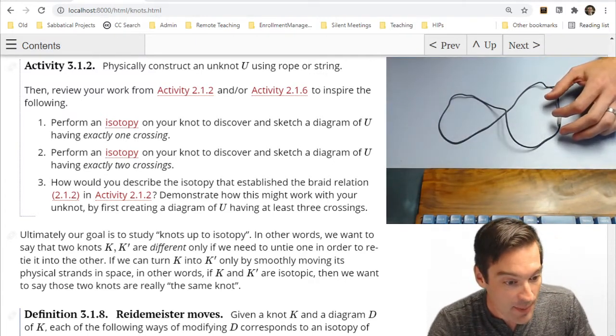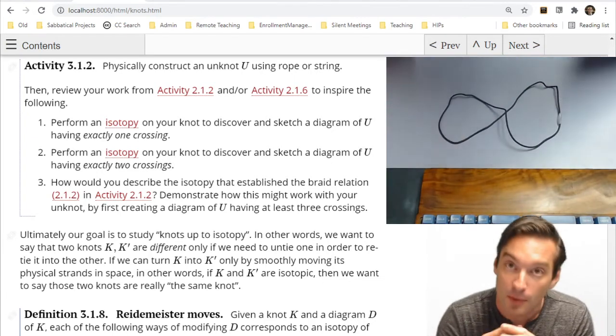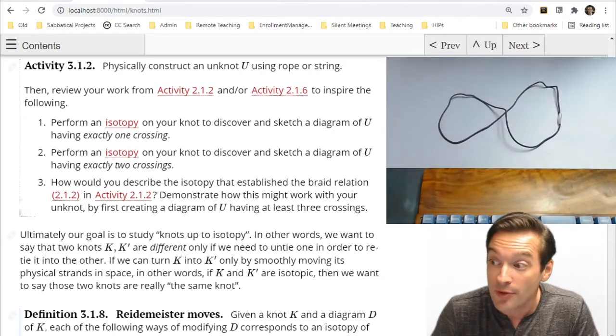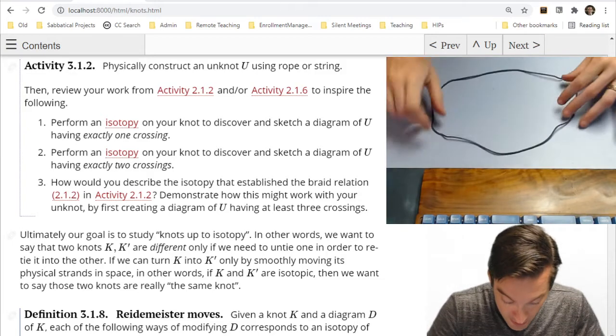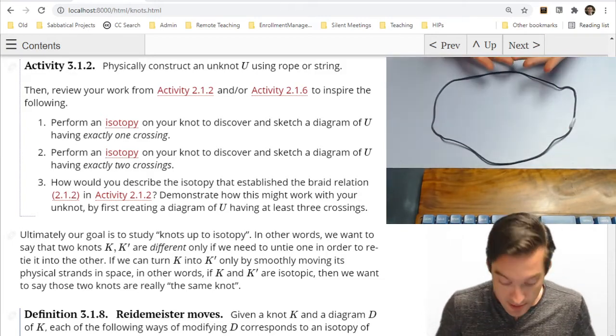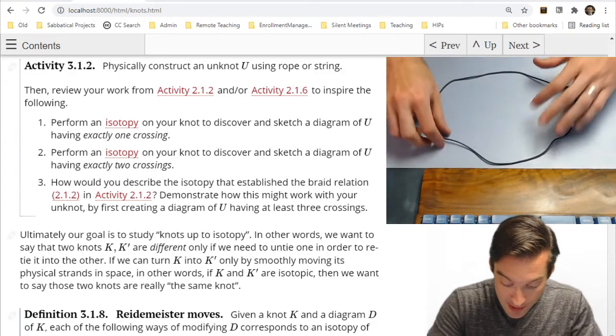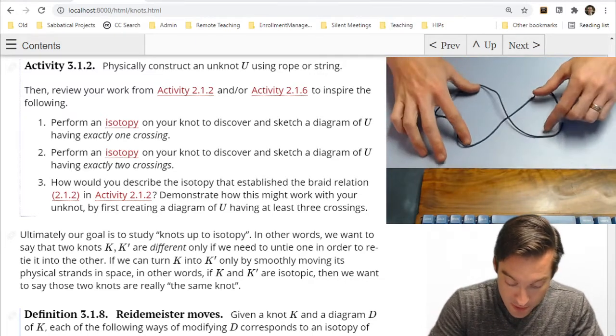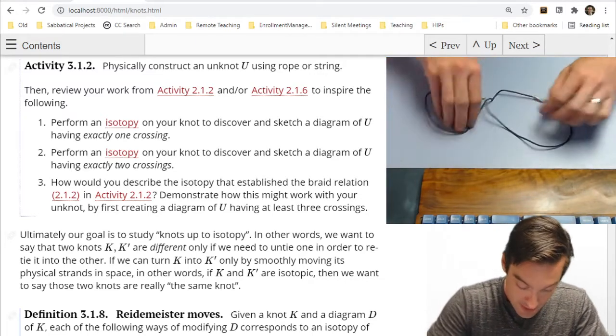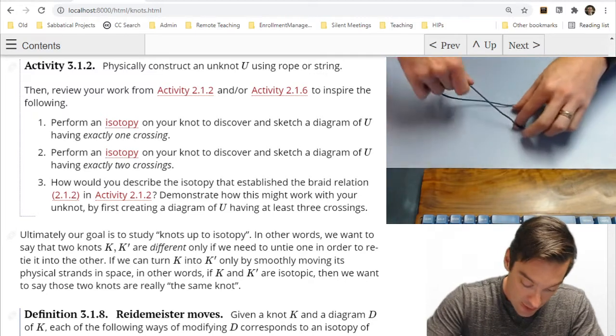There was an interesting thing that happened on the second part where I asked, how can we create a diagram with two crossings instead of one? Because certainly one way to create two crossings in an unknot is just to do this thing that we did to create one crossing and then just do it again. So make a loop and then make another loop.